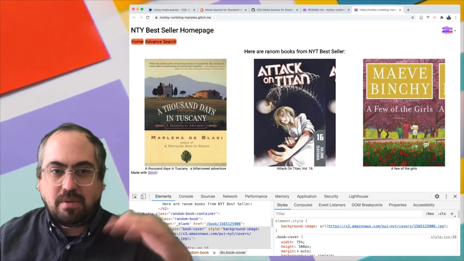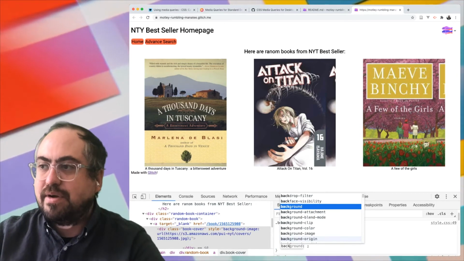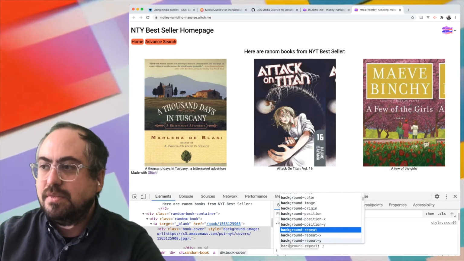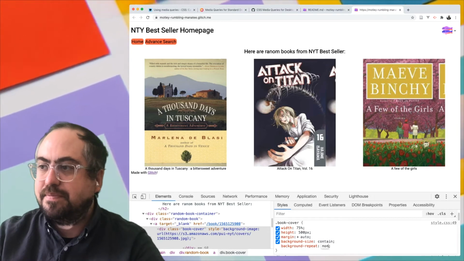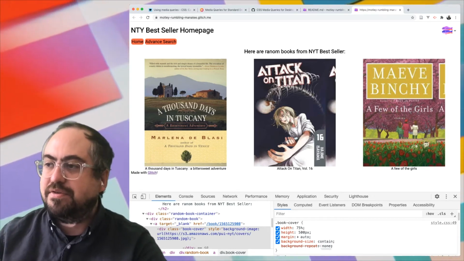So we can see that this starts repeating. The background, like wallpaper, keeps repeating. So we can change that to, say, background repeat to none. And what that will do is turn off that repeat feature.